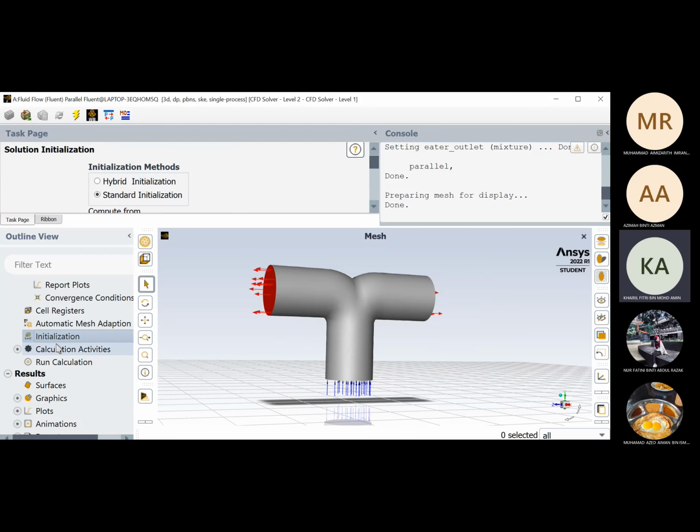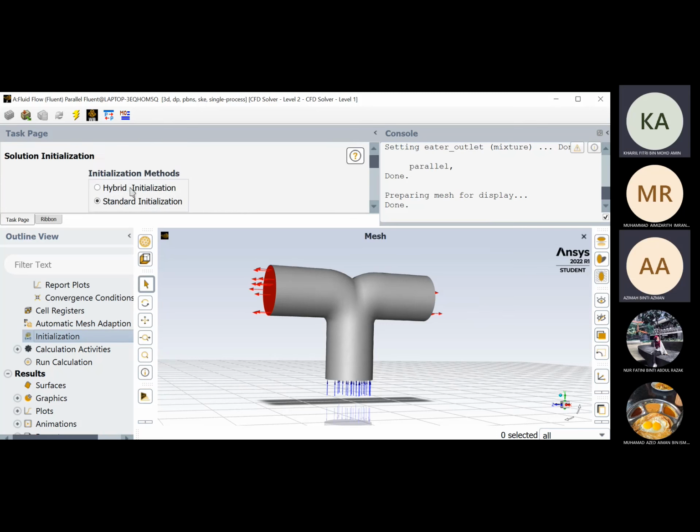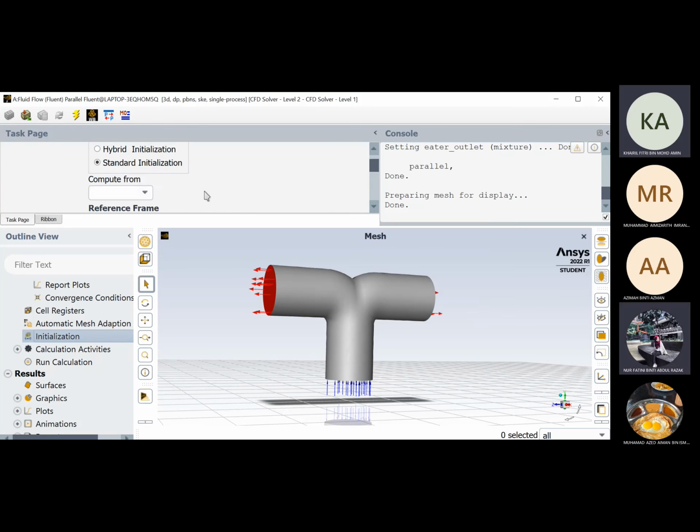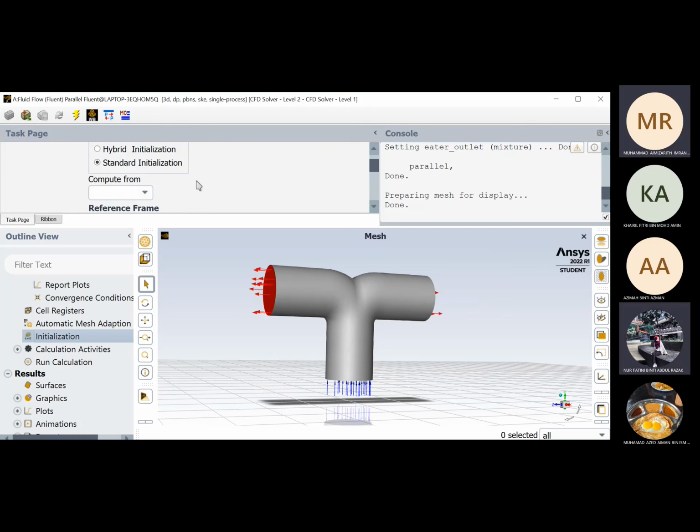For initialization, we choose standard initialization. Why standard? Because we keep it low-key, because you don't like complicated things, like I said before.